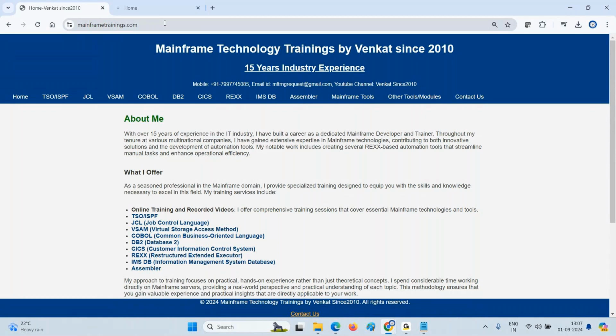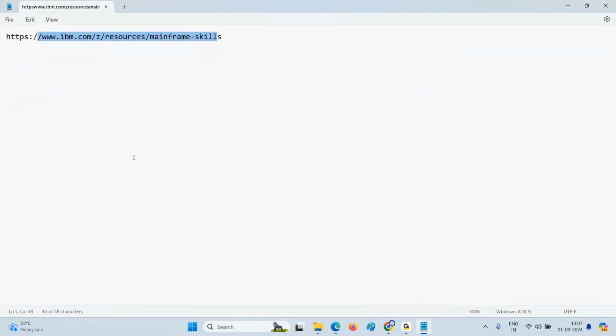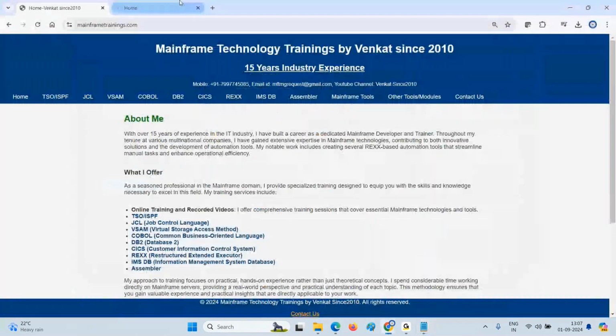So coming to the point, where can we learn mainframe modernization? Answer here. Go to this website. This is the website. It is our official IBM website: ibm.com/z/resources/mainframe-skills. So go to this particular website. I'm going there straight away.